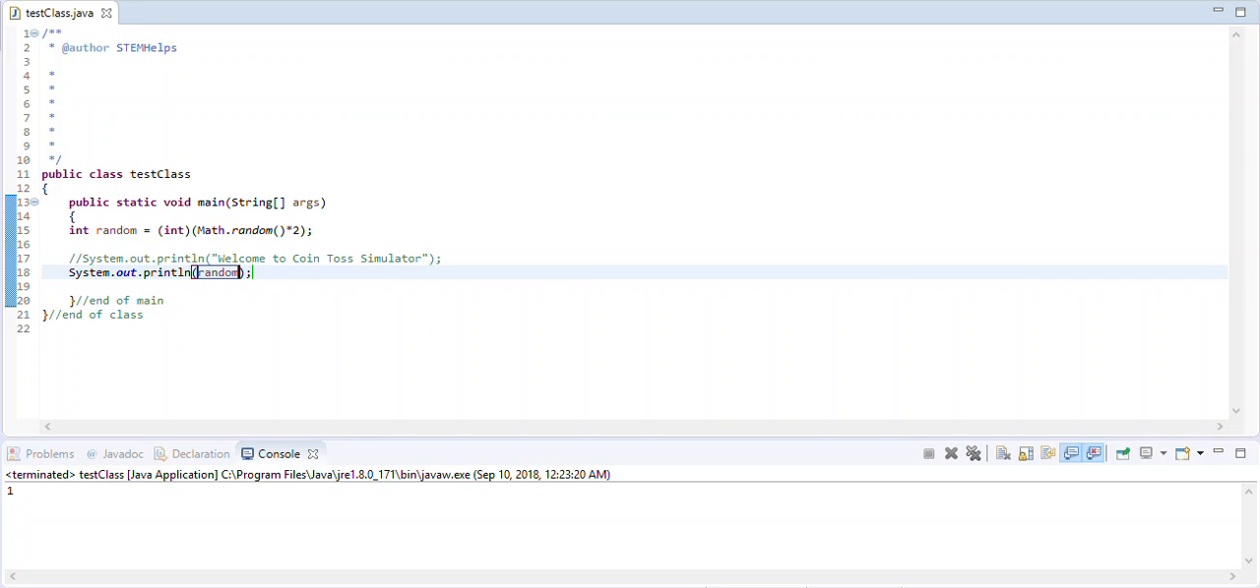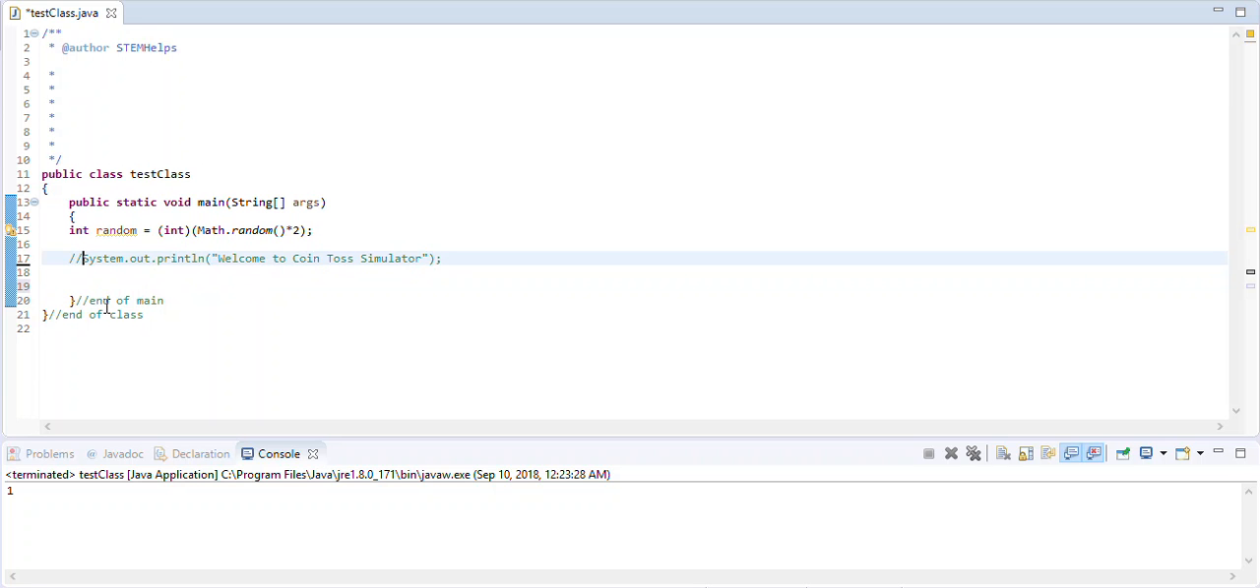And let's see, 1, 1, 1, 1, 1. That was very unlucky. 0, 0. So just trust me when I say that this is purely random and it's a 50-50 chance. Okay? So now what we're going to do is see what would happen if we have a coin toss simulator.